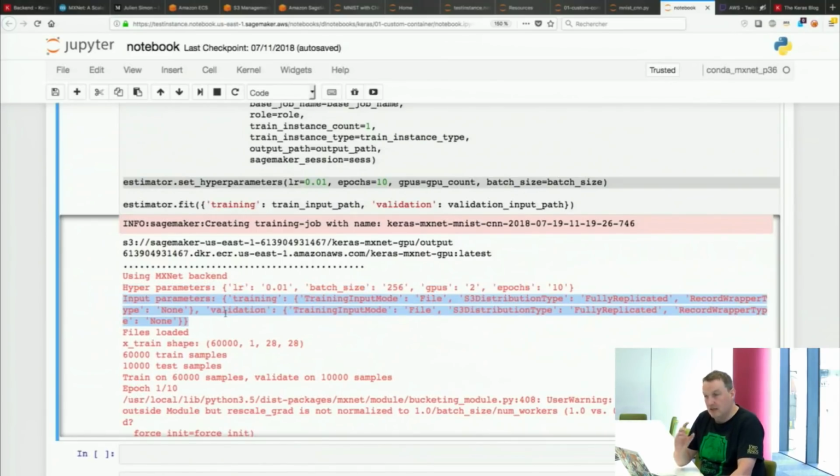The input parameters, that's the input data config I mentioned earlier. So like I said, data is fully replicated, so SageMaker grabs the full data set and copies it to each of the training instances. That doesn't matter here because it's a single instance and it's a small data set anyway. If you had 100 terabytes of data, you wouldn't want to do that. You would want to do distributed training and shard the data across different instances. And you'll see how to do this in the SageMaker doc.